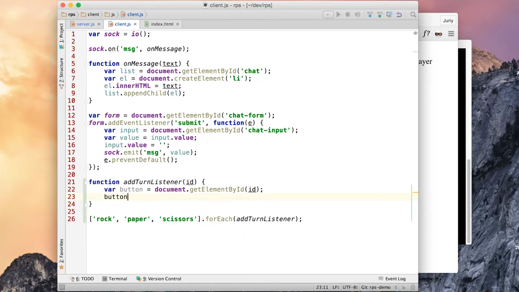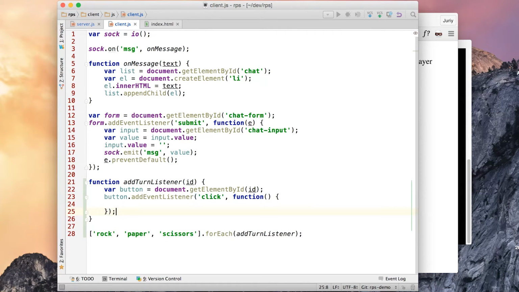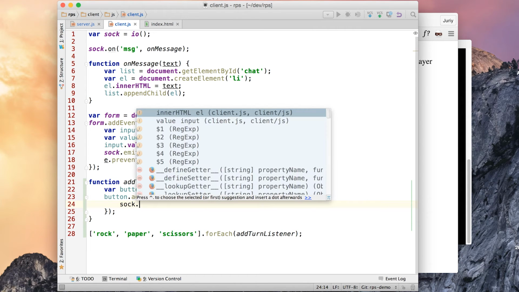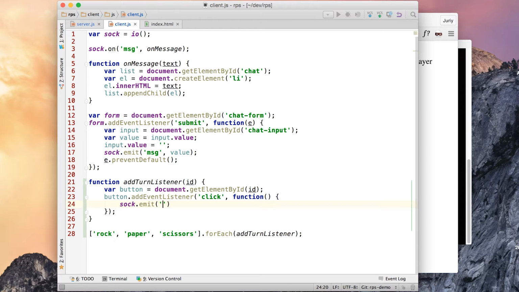Next, I want to add an event listener to this button, and the event type is click. Once this button is clicked, I want to send an event to the server through socket.io. We used to send the event called msg, and this msg event was used for the plain chat messages. This time we want to do something different. We are sending the turn to the server. In order to distinguish the plain chat message from the turn, we will send a message of a different kind. So we'll write sock emit, and we'll emit a message called turn. And the value of the turn is the ID: rock, paper, or scissors.